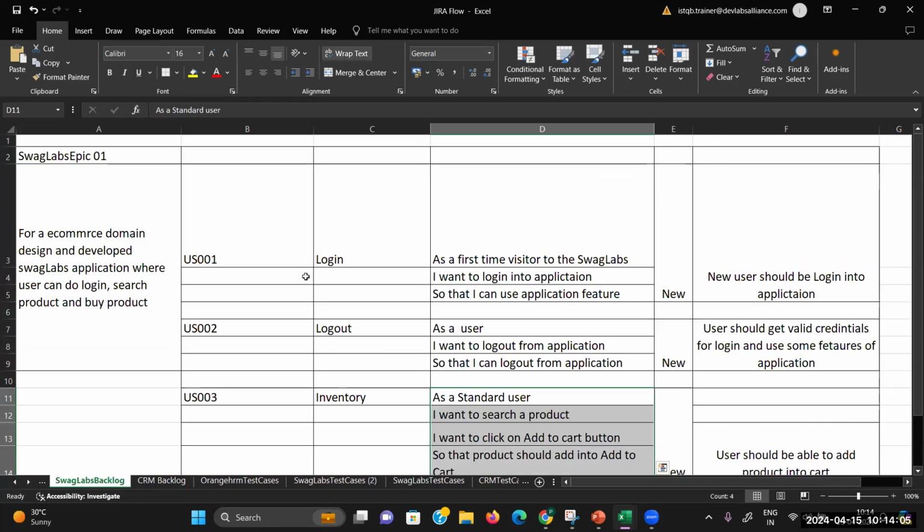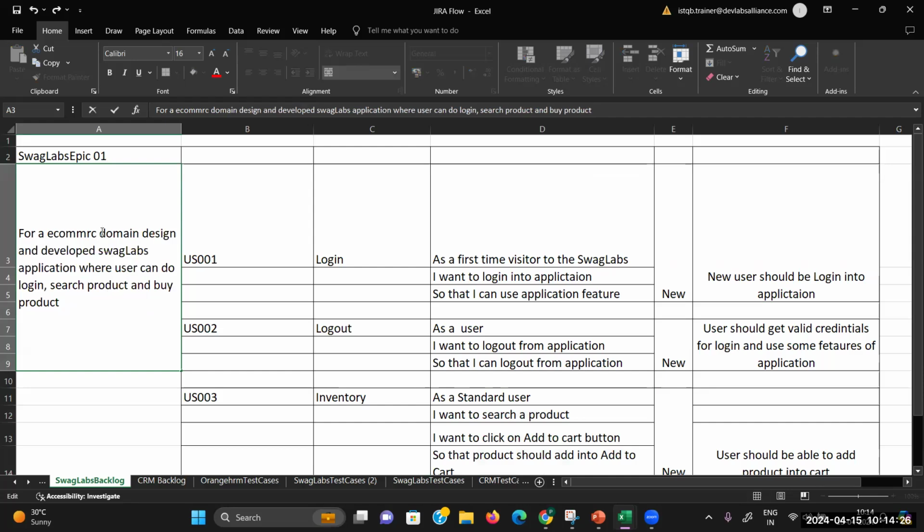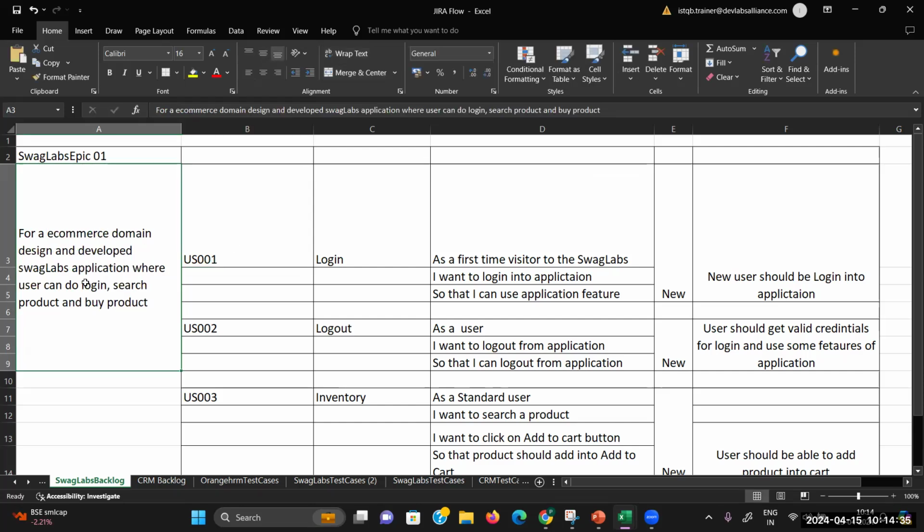If I just open the Swag Lab backlog, you can see Epic is a big story, right? So currently I have mentioned a very simple story for an e-commerce application. Design and develop a Swag Lab application for an e-commerce domain, where the user can log in, search for a product and buy the product. See how simple the process is that I have mentioned here. Let me write e-commerce properly, right? And let me save.